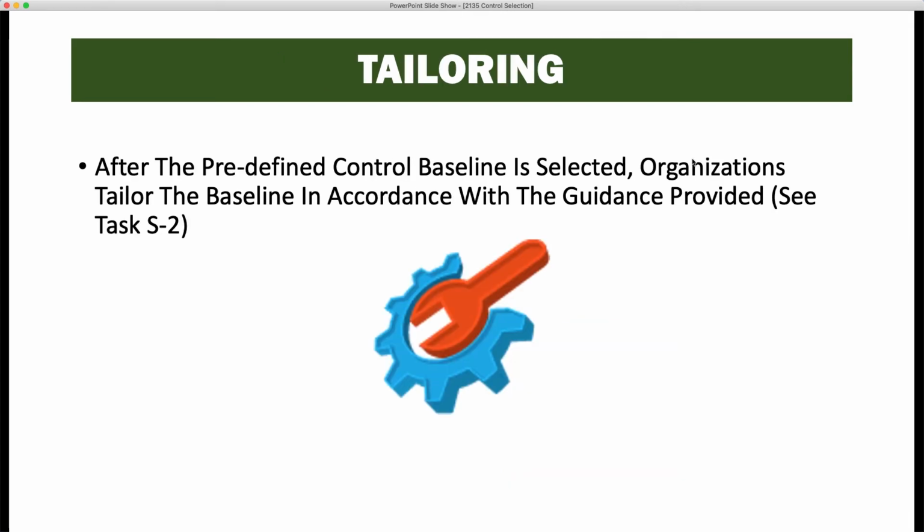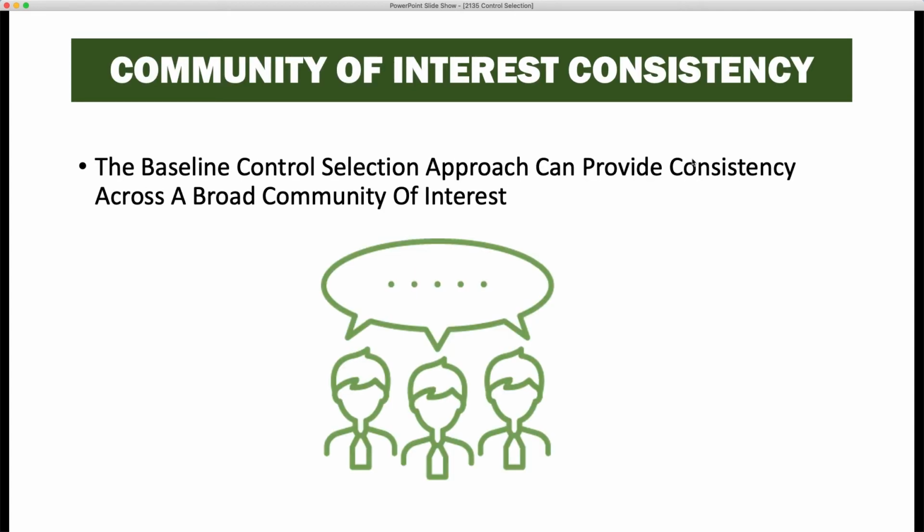After we determine a control baseline, organizations tailor the baseline in accordance with the guidance provided. And that's going to be in the next task we do, task S2, which is tailoring of this baseline. So once we figure out the initial baseline to start with, we know that these aren't the controls we're going to end up with when we go into the implementation step, but this is the starting point. And then in the next task, we're going to tailor this control baseline so it actually fits the system we're building. The baseline control selection approach can provide consistency across a broad community of interest.